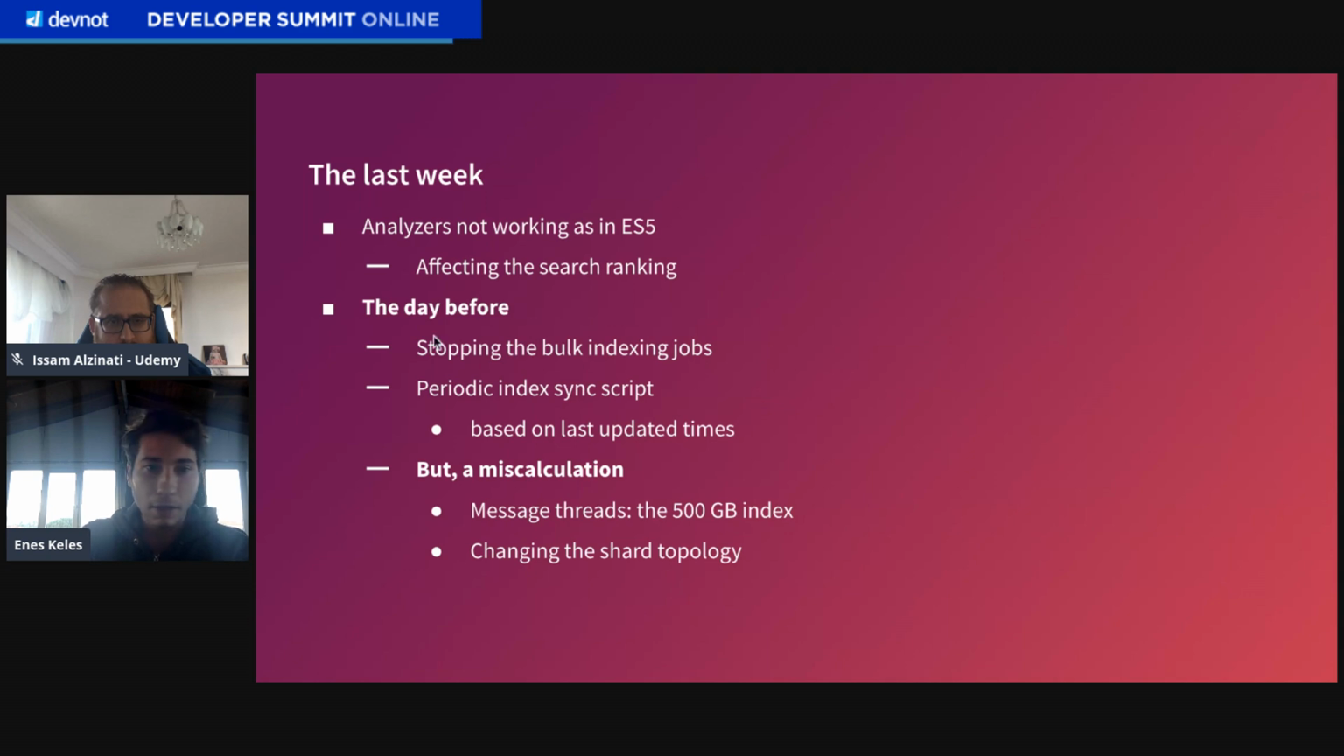And the thing is, the filters in our analyzers were not working in the same order as in Elasticsearch 5. So the synonyms were working before the stemmer, or the other way around, in Elasticsearch 7. That affected the search ranking, and the results appearing in the search results. We went through a bit of a struggle with that, and we had to come up with a new order for our token filters and char filters. And the day before, we stopped all of the bulk indexing jobs.